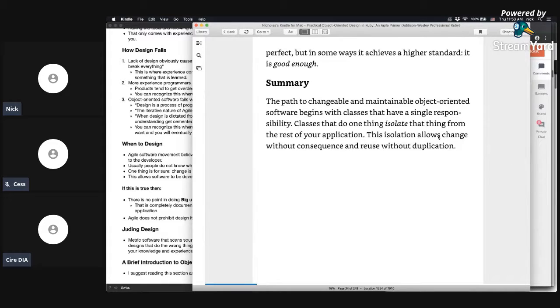That's why, if you can really implement single responsibility everywhere in your code, it's a huge improvement even if you do nothing else.